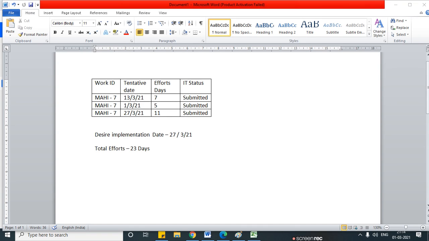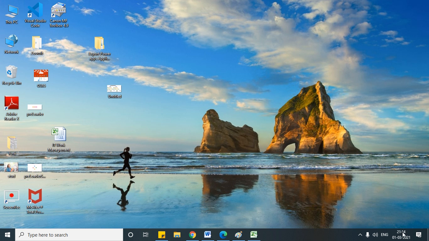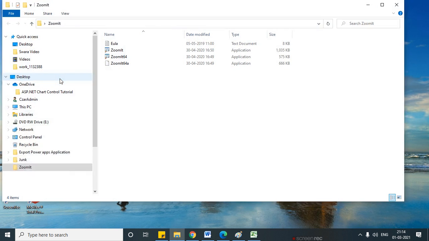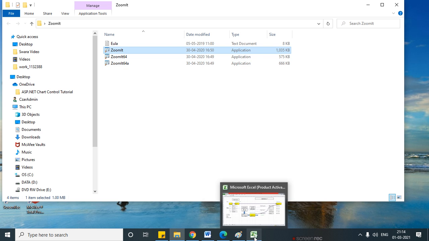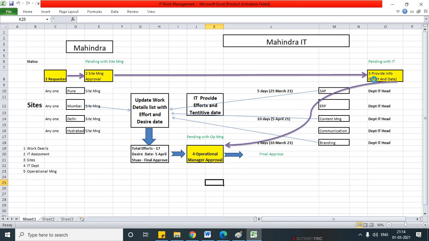So in the last session we saw how we create the IT assessment request. Once we create the request for the IT assessment, it means the request is created for the respective department IT head. Here you can see the requests assigned, meaning multiple requests were created in our IT assessment list, for SAP, ERP, or content management planning, whichever IT department has been selected.